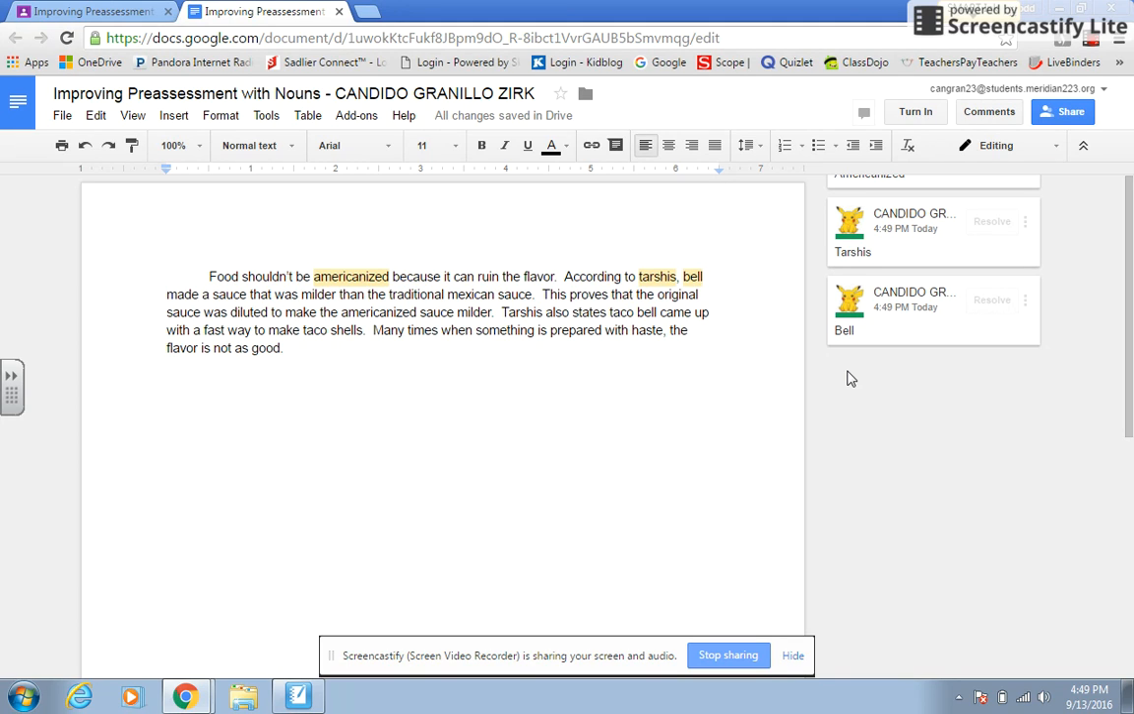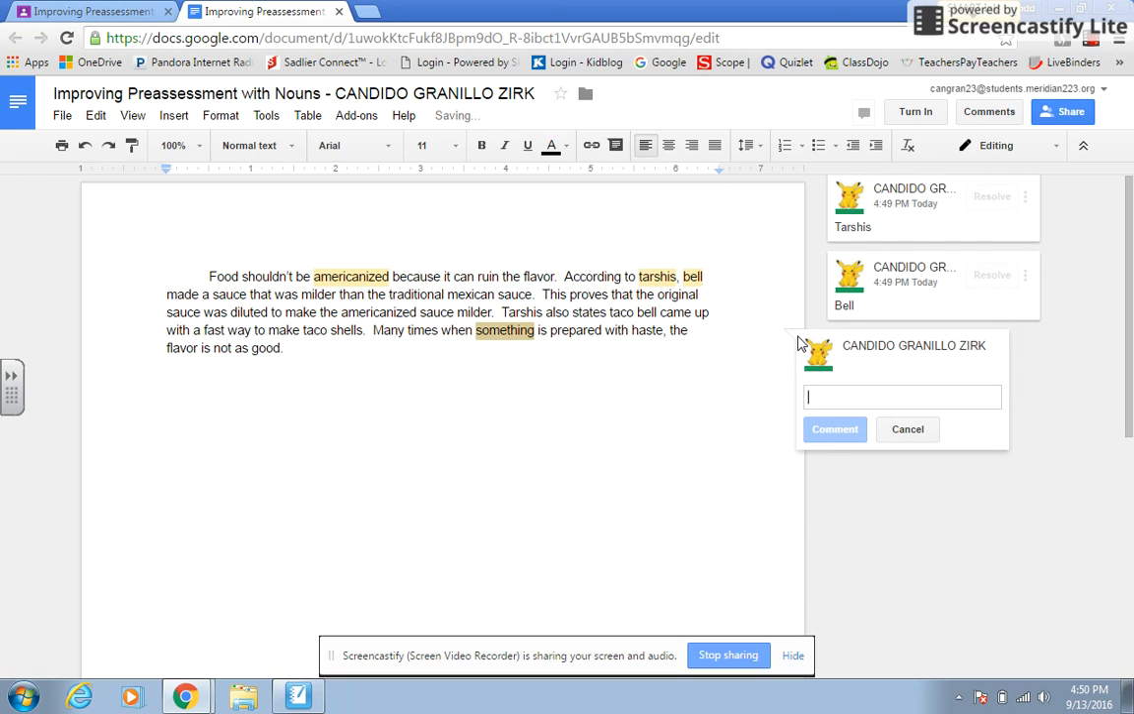So as I'm looking through my paper, I'm looking for a general noun, and I did find one right down here, something. Something is very vague, doesn't have a whole lot of description, so again, I'm going to hold down my shift key, hold down my arrow key. Notice how I highlight it. I'm going to click add.